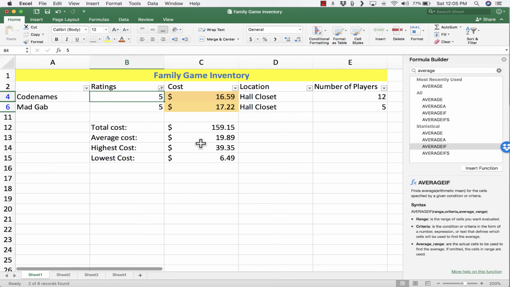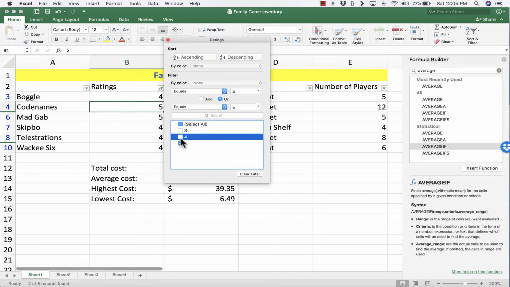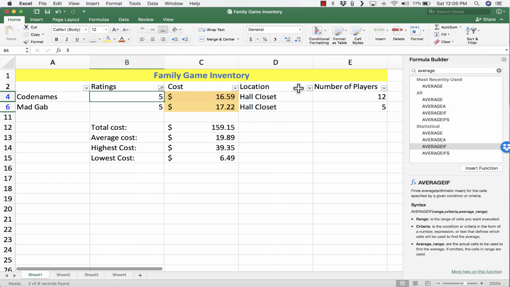Now, instead of a spreadsheet with maybe 10 games, what if I had 1,000? This would be even more useful, even more important. It's a way to focus in on just the records that have something in common. Of course, you could say games of 4 stars and 5 stars, right? So it's up to you to decide what's included in the filter or what's not. I could also filter based on the location in the house where it's stored.